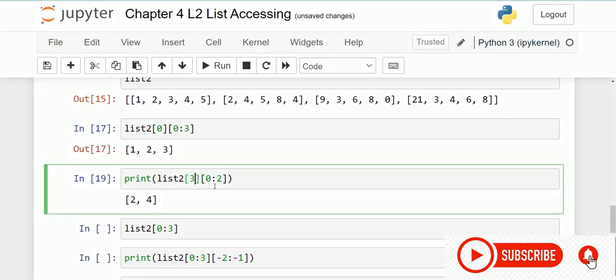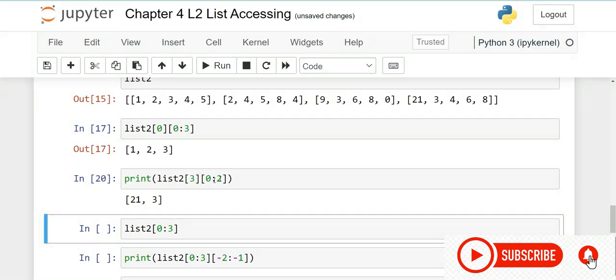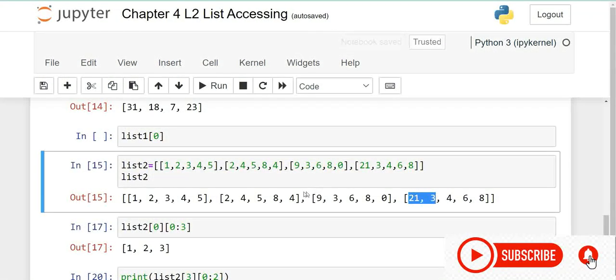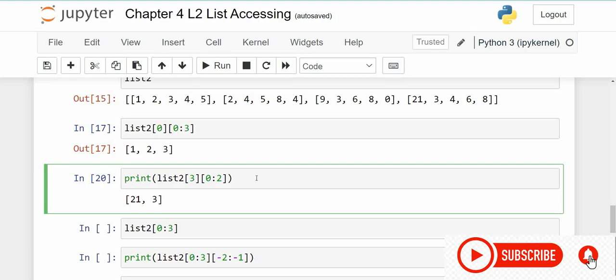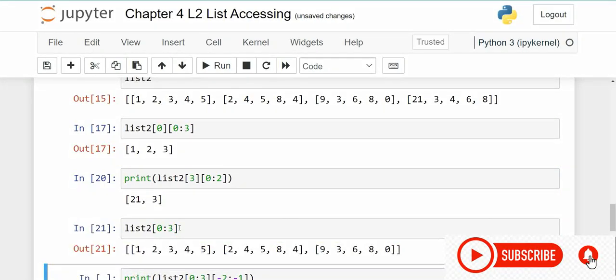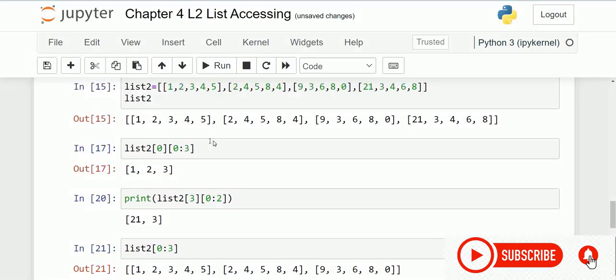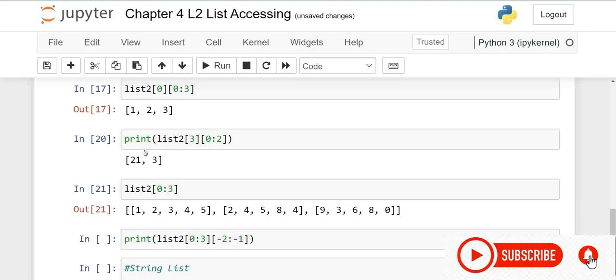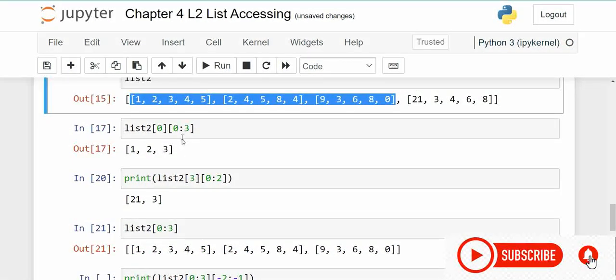If you change it to 3, it is 21 and 3. Okay, I hope this is understandable. Now another simple example from 0 to 3. From this set of lists, we have only considered these 3 lists.